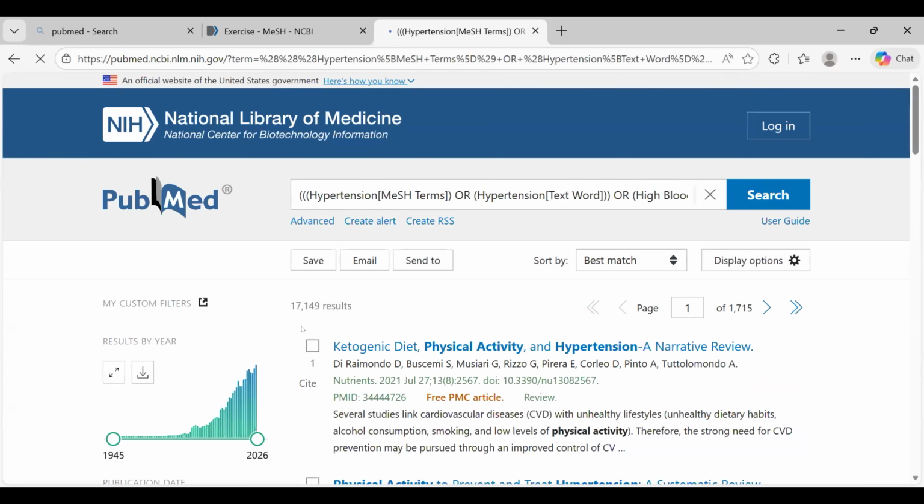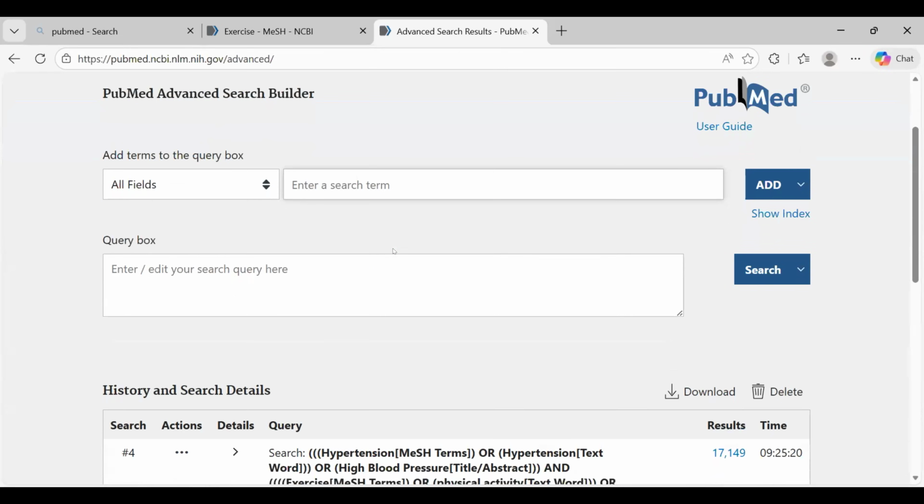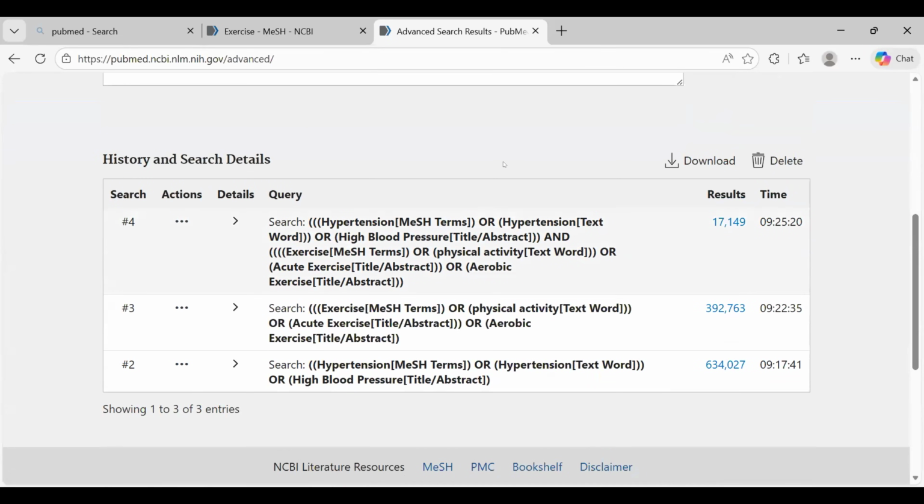And we are having 17,000 search results. That's how you can combine queries for different concepts under advanced search. And it is always recorded in search history. That is easy for PubMed.